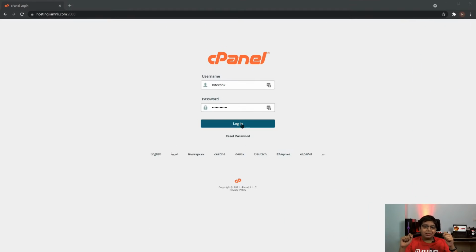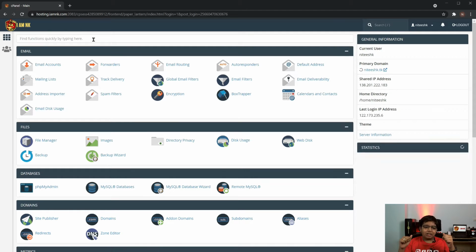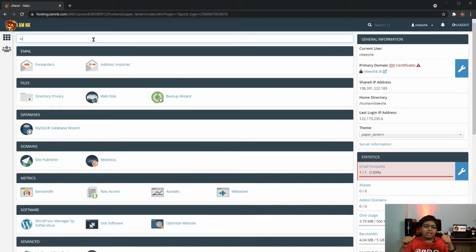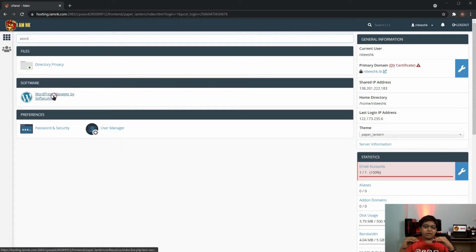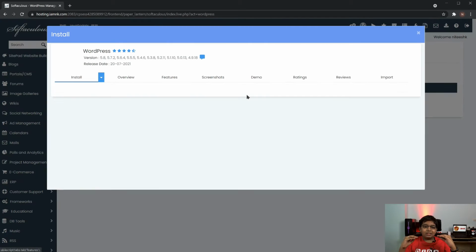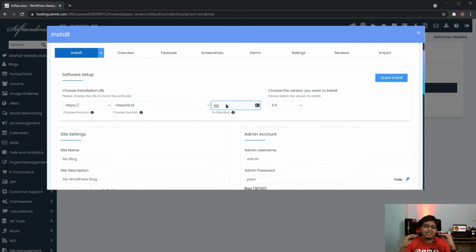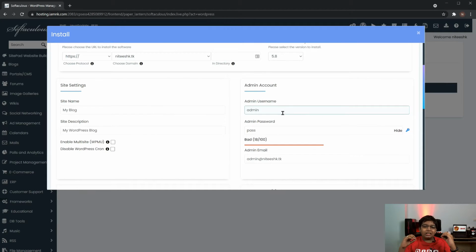Now, a quick recap of the previous tutorial. Log into your cPanel. Now type WordPress in the search bar. Under Software, click WordPress Manager by Software Tools. Now click Install. This will open up a new window. On this page, select HTTPS as protocol and the domain name. Delete the WP from the directory field.